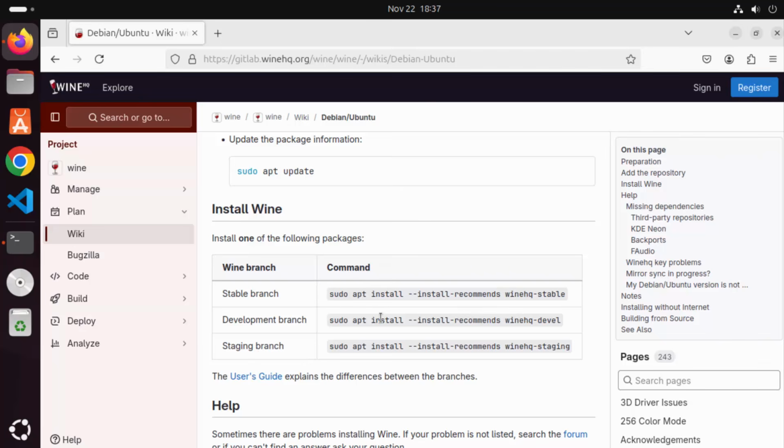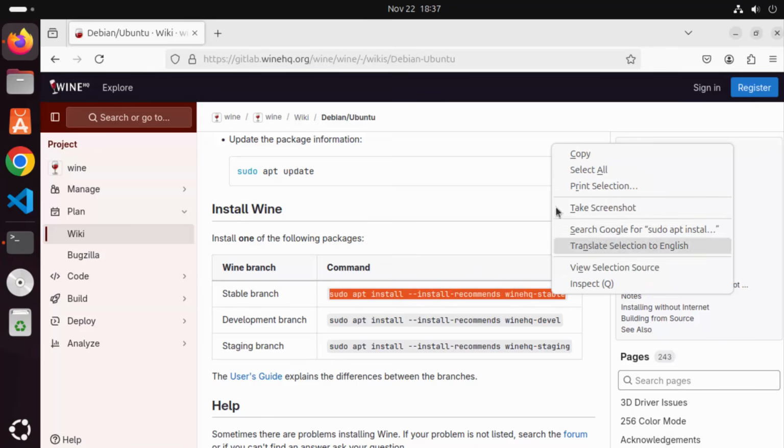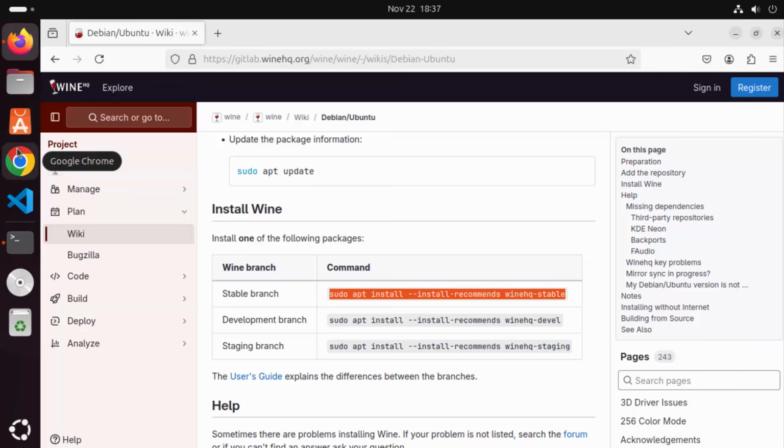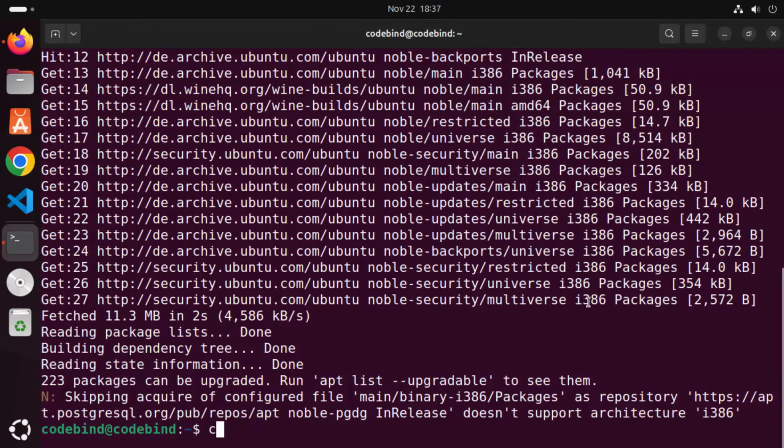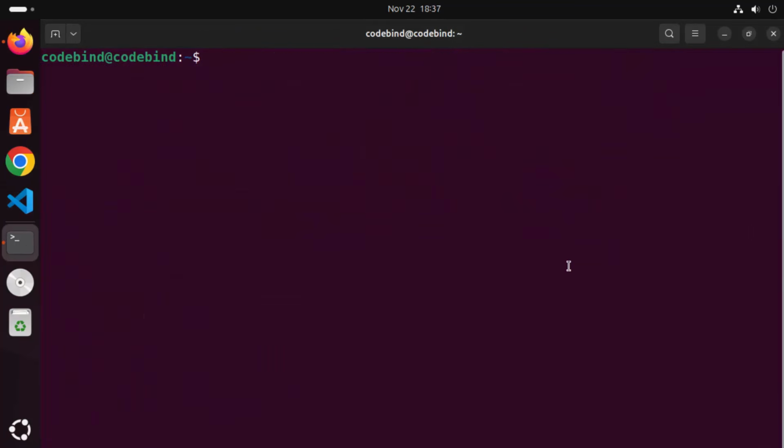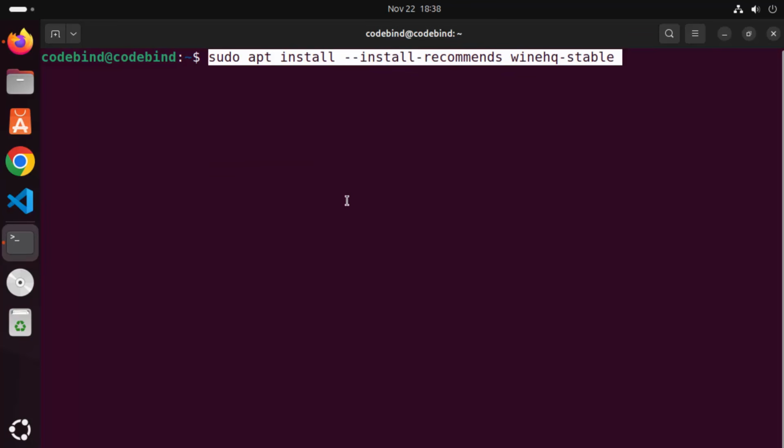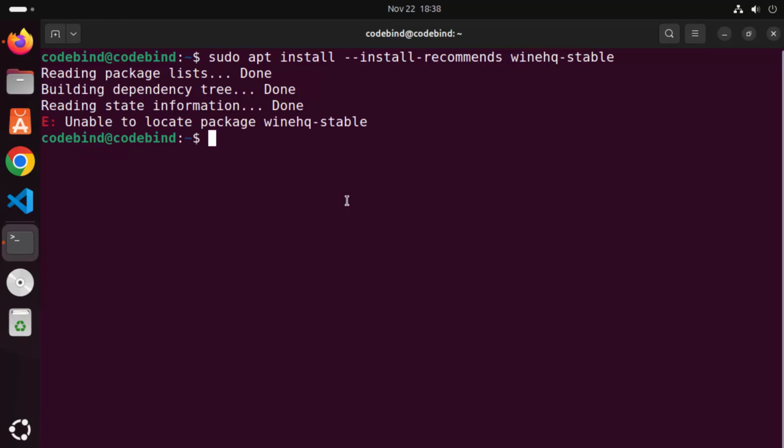The development version will be the latest and greatest version, but it will not be stable. So what we want to do is install the stable version. Just select the command in front of the stable branch. I'm going to copy this command, and then we just need to paste it into the terminal. So let me clear the terminal once again and then paste this last command, which is going to install the WineHQ stable version on our Ubuntu operating system.